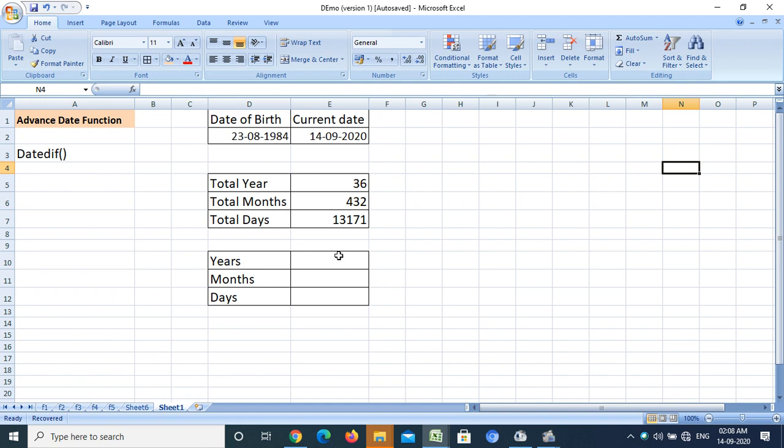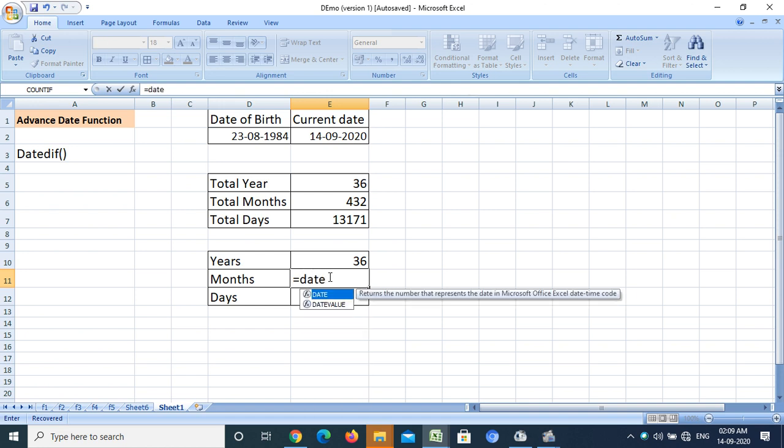For that I have to write here equal to DATEDIF, date of birth, comma, current date, comma. Again I am going to write Y. It will show the same result as years. Now the difference will be in another function, that is in months. I have to write DATEDIF, date of birth, comma, current date, comma.